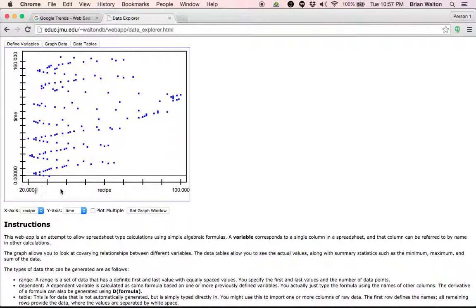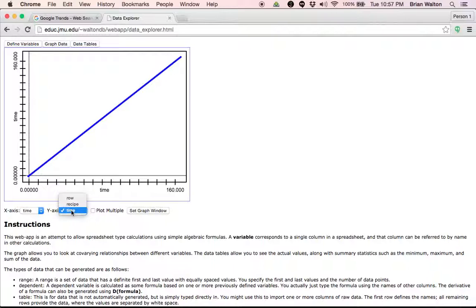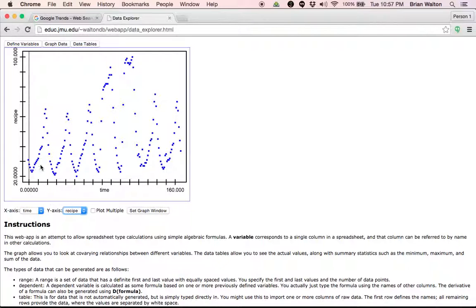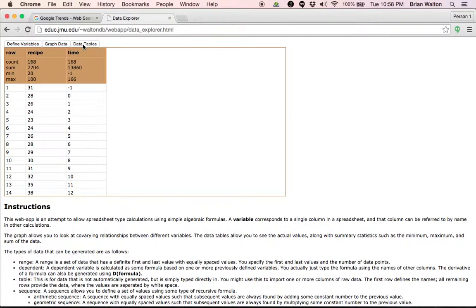By default, it puts the first column on the x-axis and the second column on the y-axis. We can change that so it looks like what we want, time and recipe. So here we have our data that we were looking at. I don't have a good way of connecting these points in this program yet, but it is what it is. Let's go back and look for the basic features.